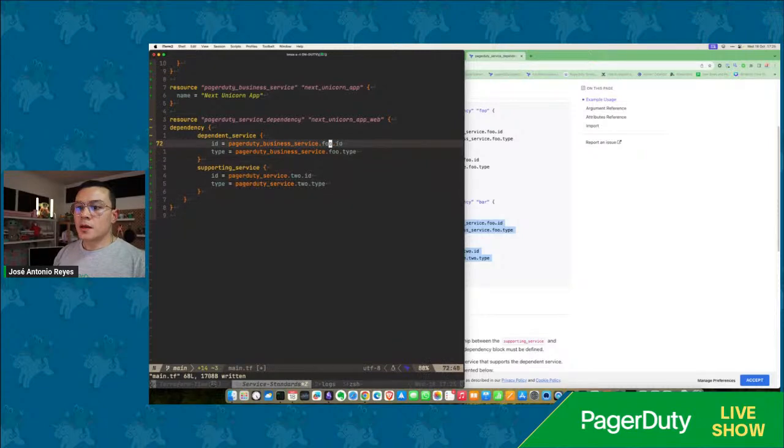We'll say that this business service is Next Unicorn App.id, and this is a business service. For the service, I said that I want to establish the relation of dependency between the Next Unicorn App business case and its actual web app or web server that could present incidents, and I will be able to solve those incidents through the web server technical service.